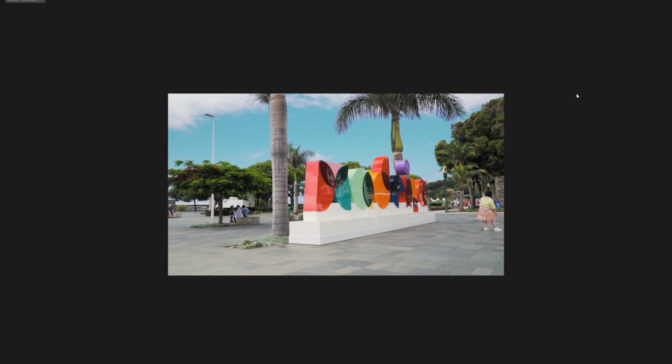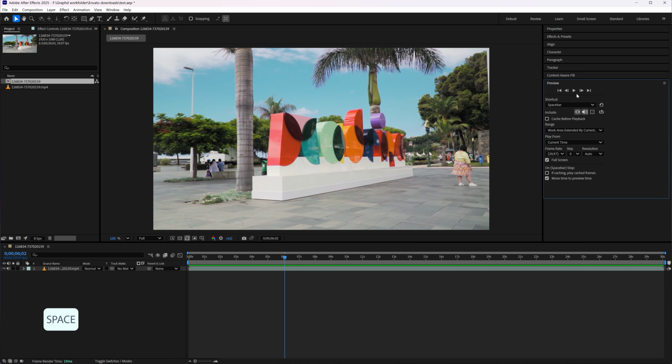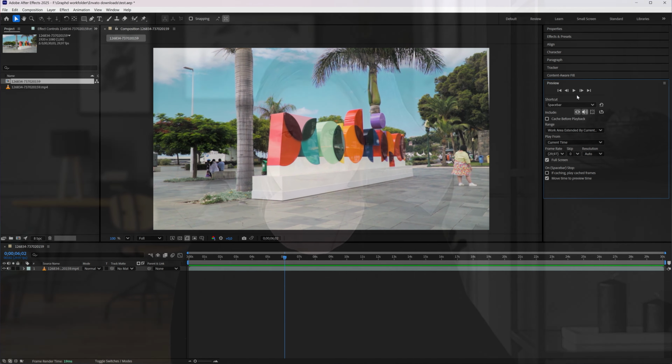And then now the easy thing is to just press the play button and you're viewing your video full screen. And to pause it or stop previewing, you just press the spacebar and then you're back into your project. And that's how you can easily preview your footage full screen in Adobe After Effects.